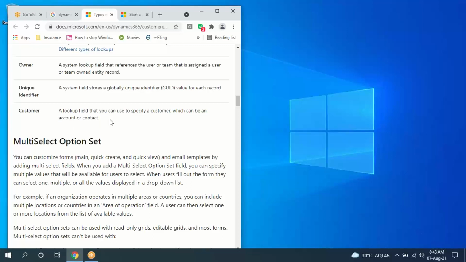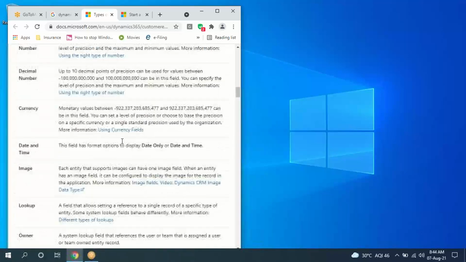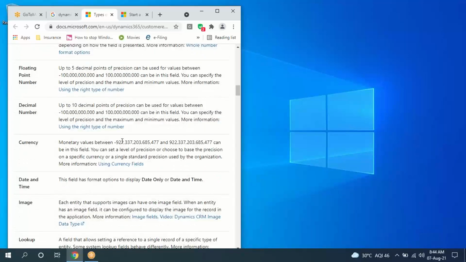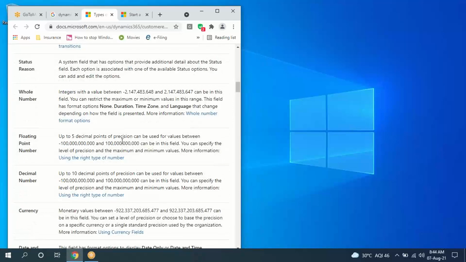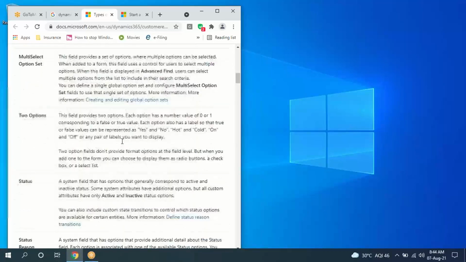So either one person or a company, in both these scenarios in CRM, we'll call it a customer. But while creating a customer, we have sub-options, whether it is an account or a contact. So these are the basic data types within the CRM. If you want to create any data, we need to use any of these data types and create the data within the CRM application.